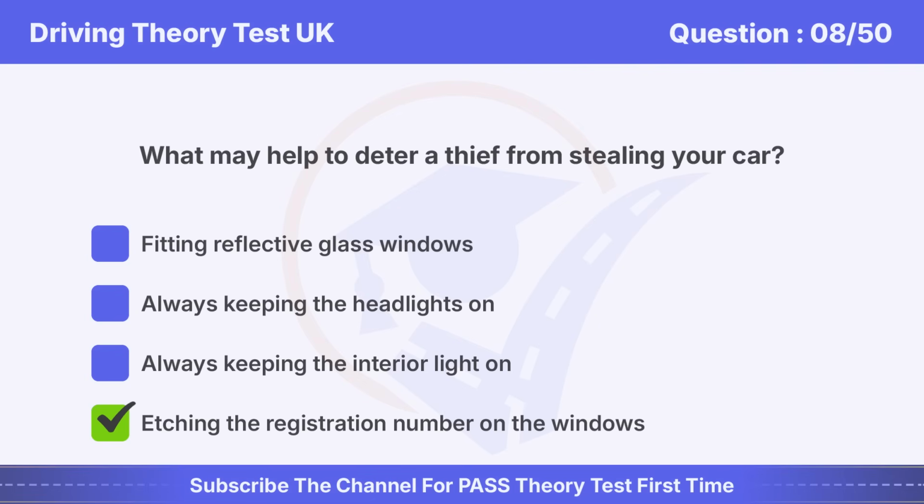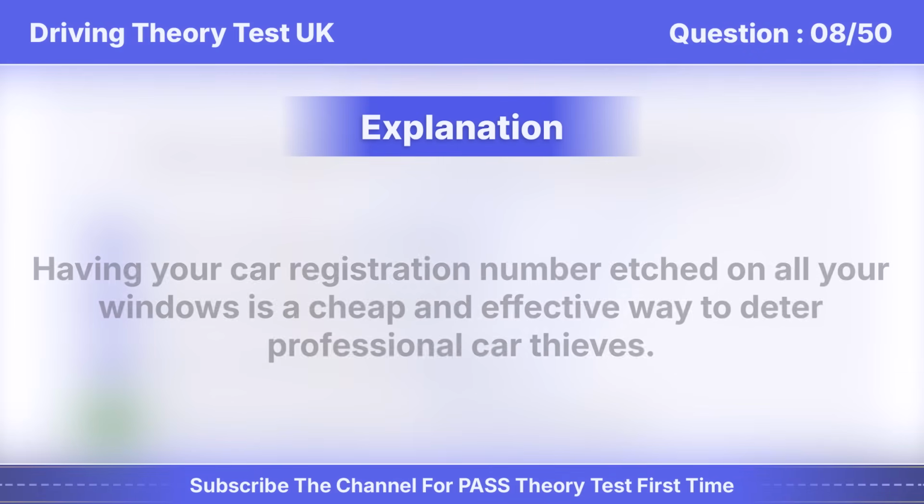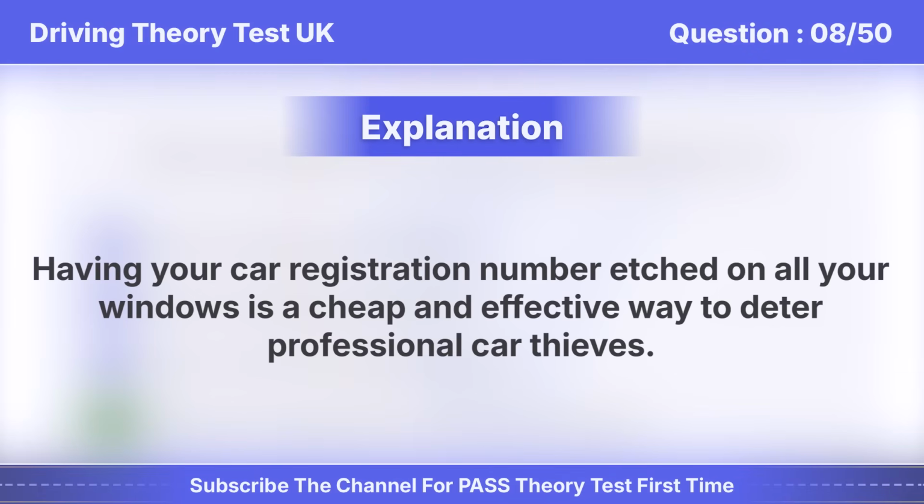Answer is D. Etching the registration number on the windows. Having your car registration number etched on all your windows is a cheap and effective way to deter professional car thieves.